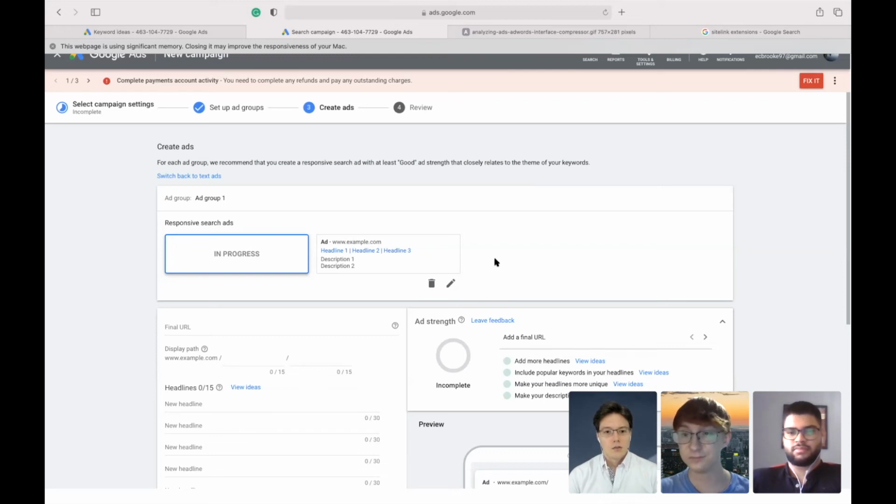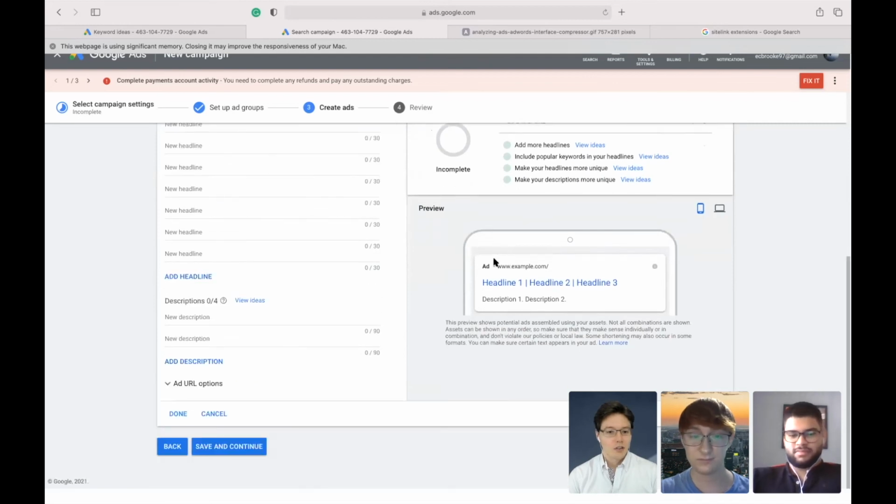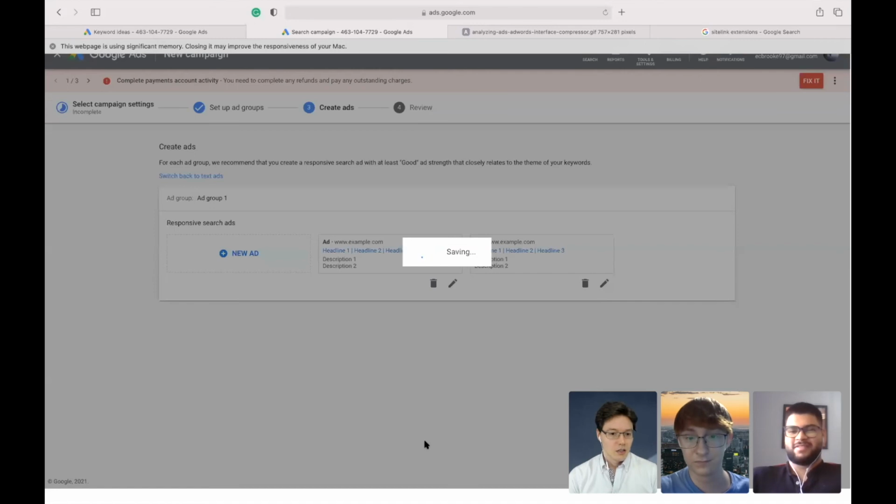So that's pretty much it, right? It's not too complicated, right? It's just going through and filling out everything and playing around and hitting save.